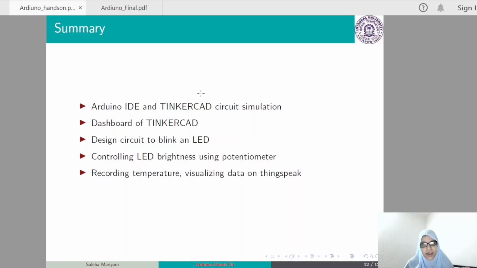Another activity that we have done, controlling LED brightness using a potentiometer. And the last activity for recording the temperature. So all these were very good beginner topics on Arduino. Further, we will try to have more detailed and more in-depth sessions on Arduino, where we will learn more projects.